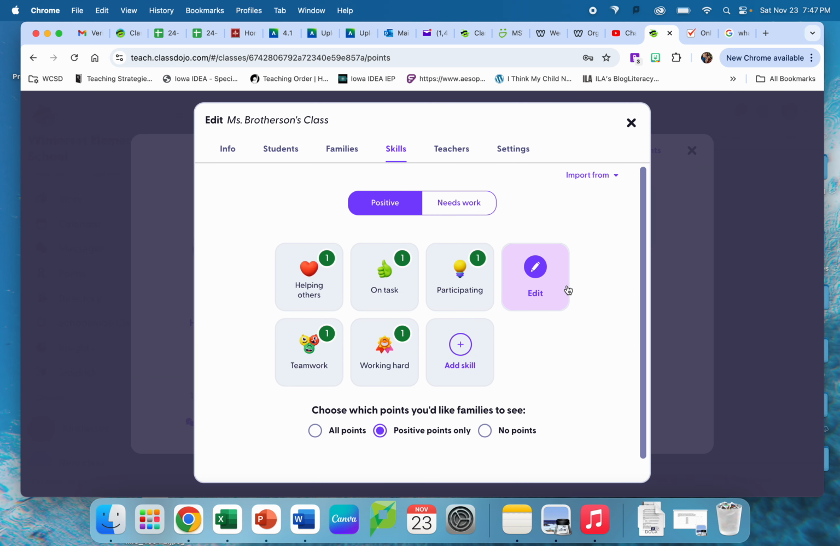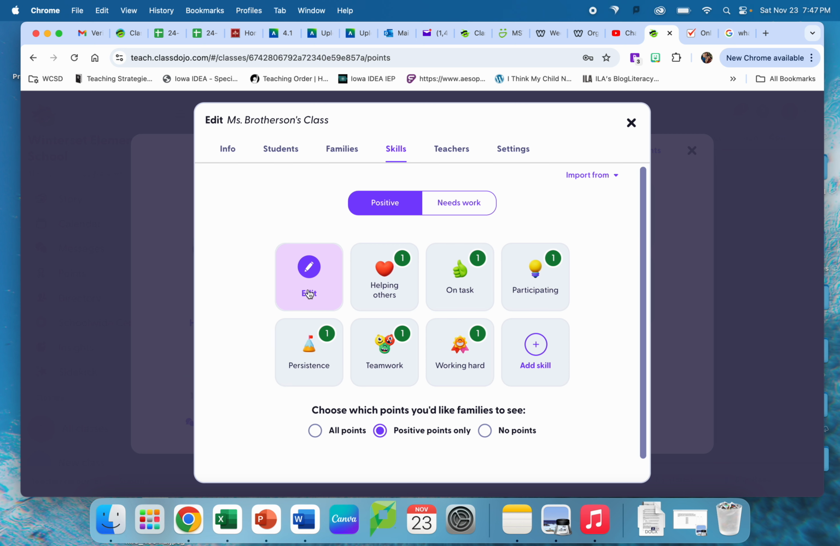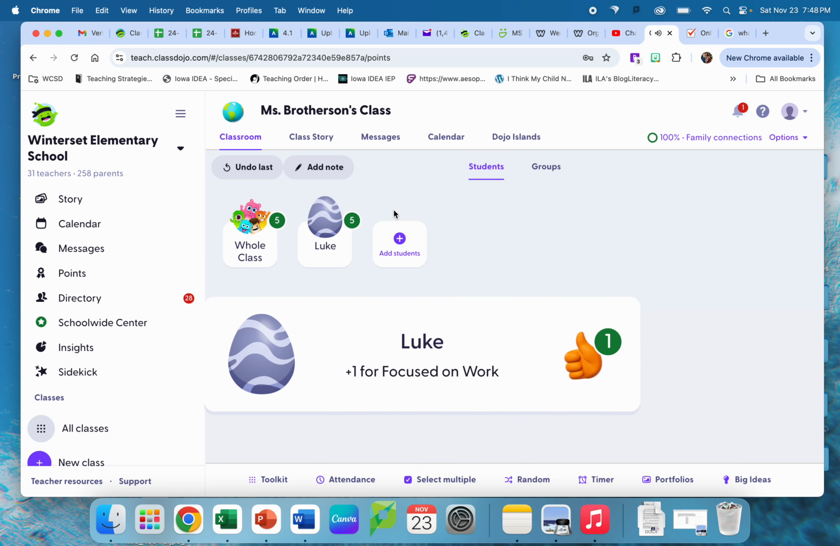I could go in and add skills if I wanted to add other skills in here. I could just make up my own skill. If I wanted to say he was focused on work, let's just say that and then save it. So then it added that he was focused on his work and it's worth 1 point. If I closed out, it would be there, and I could now give him a point for being focused on his work.